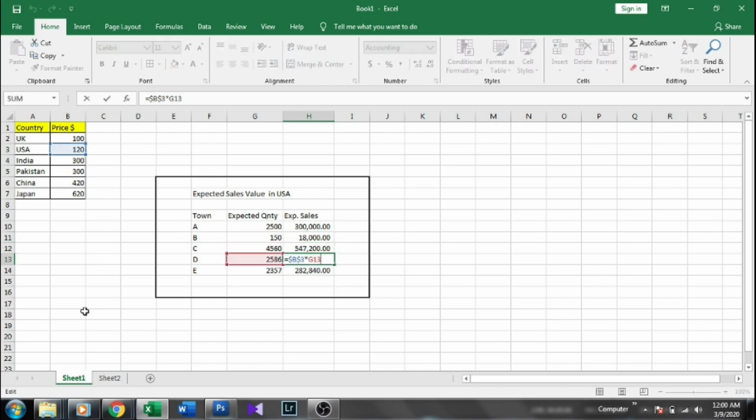See, so this is a simple absolute data example. I will explain advanced data fixing in my next videos. So we'll meet in my other video.